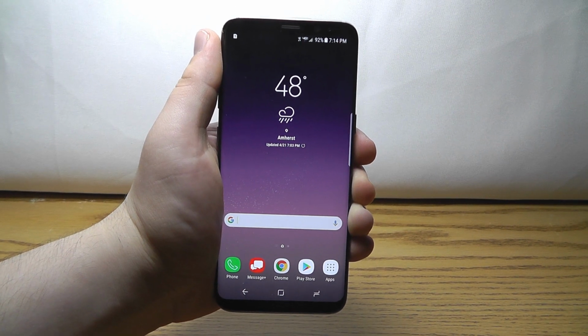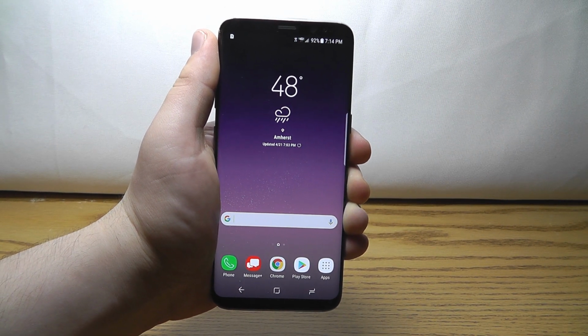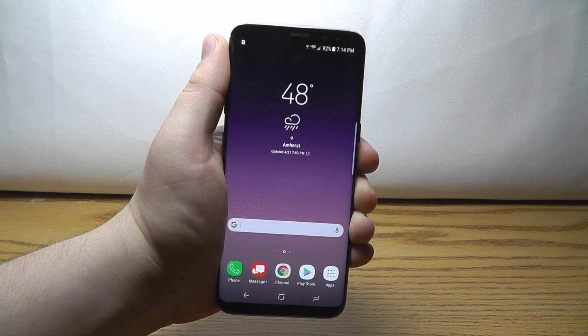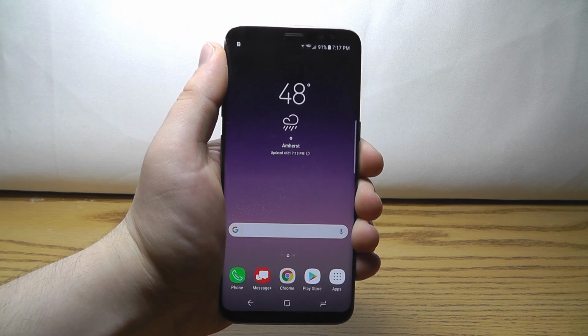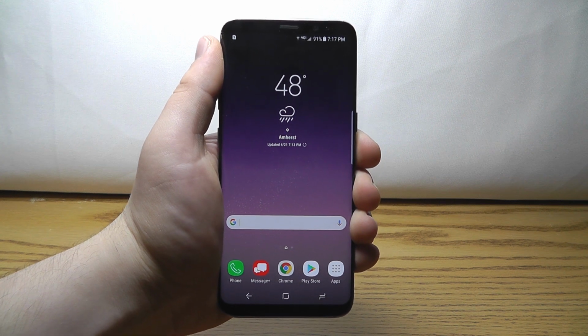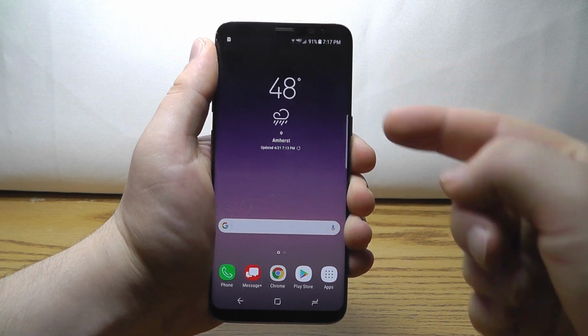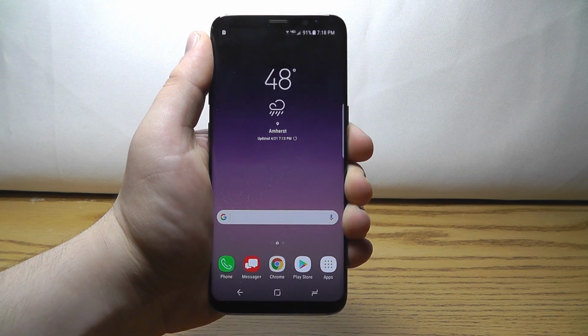Today we're going to be showing you the best tips and tricks for your new Samsung Galaxy S8. Let's get started. The first tip I wanted to show you is how you can access the split screen view just by using the Recents button.